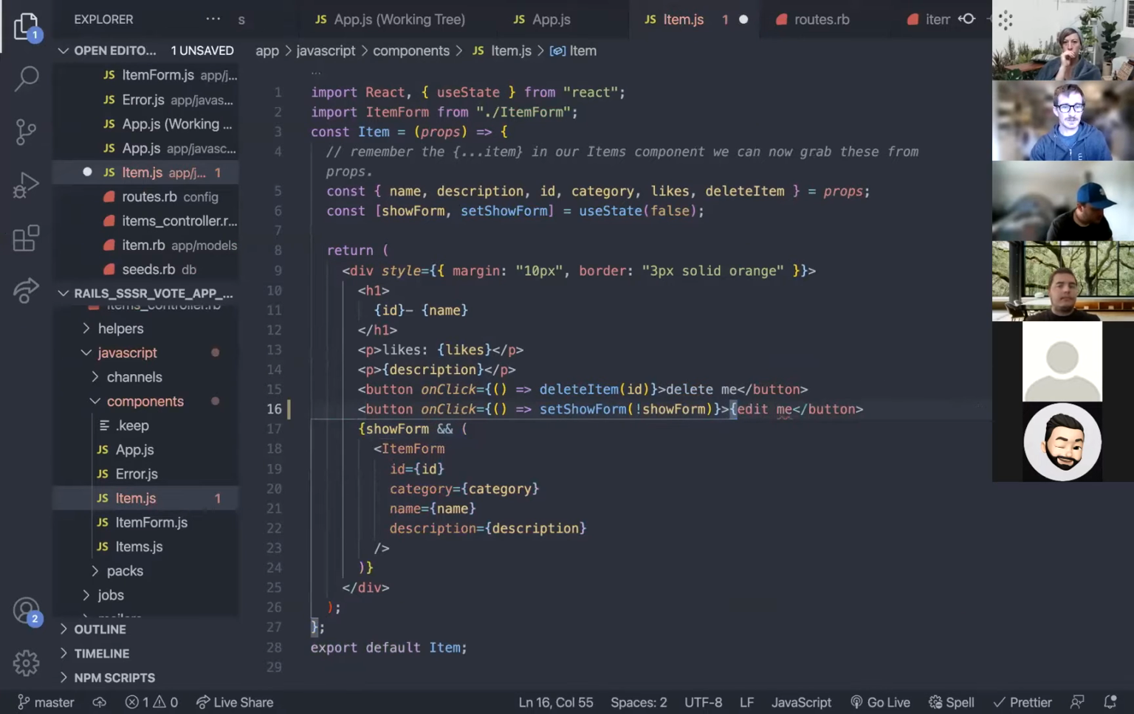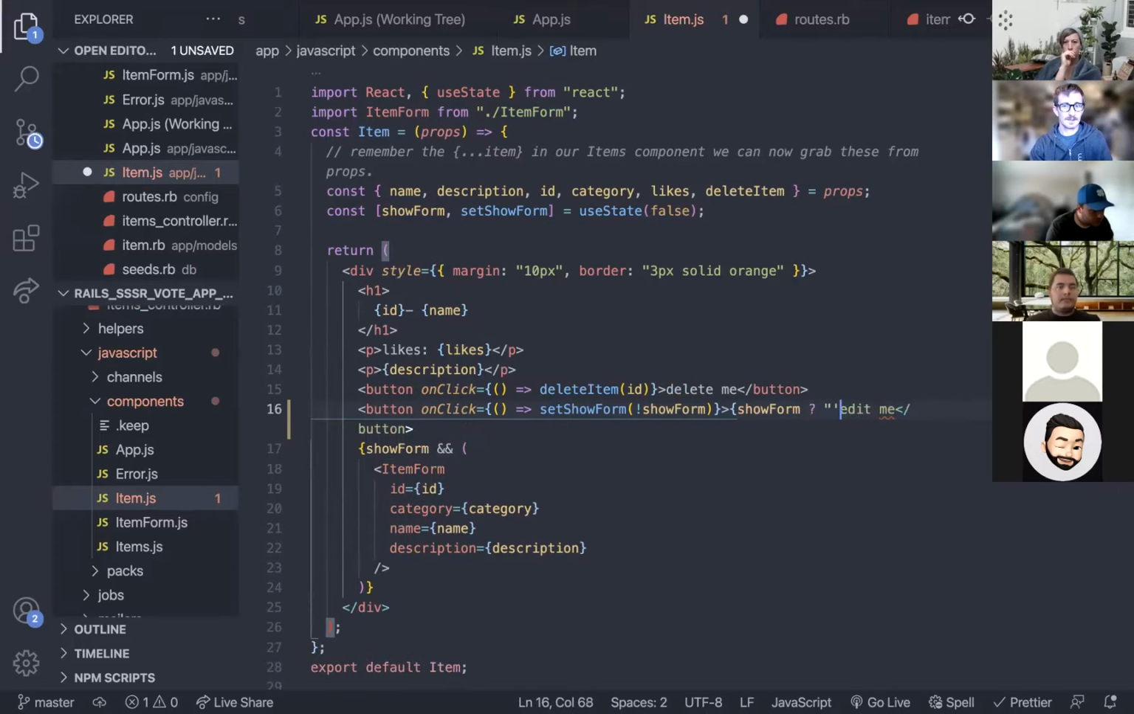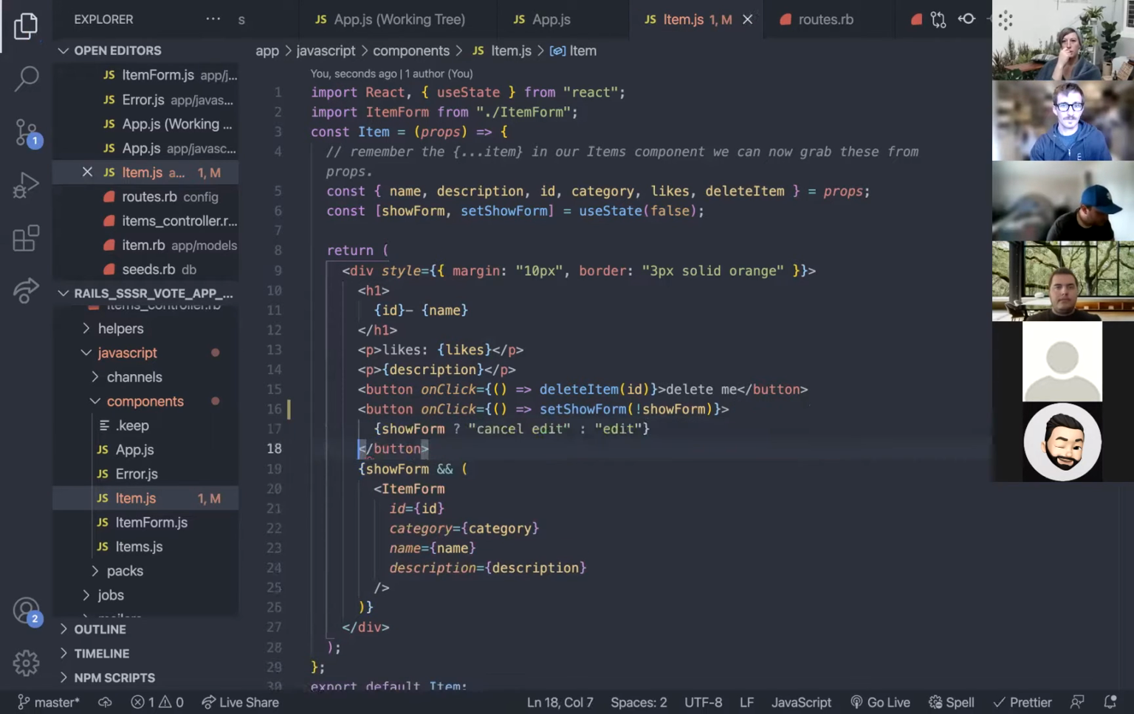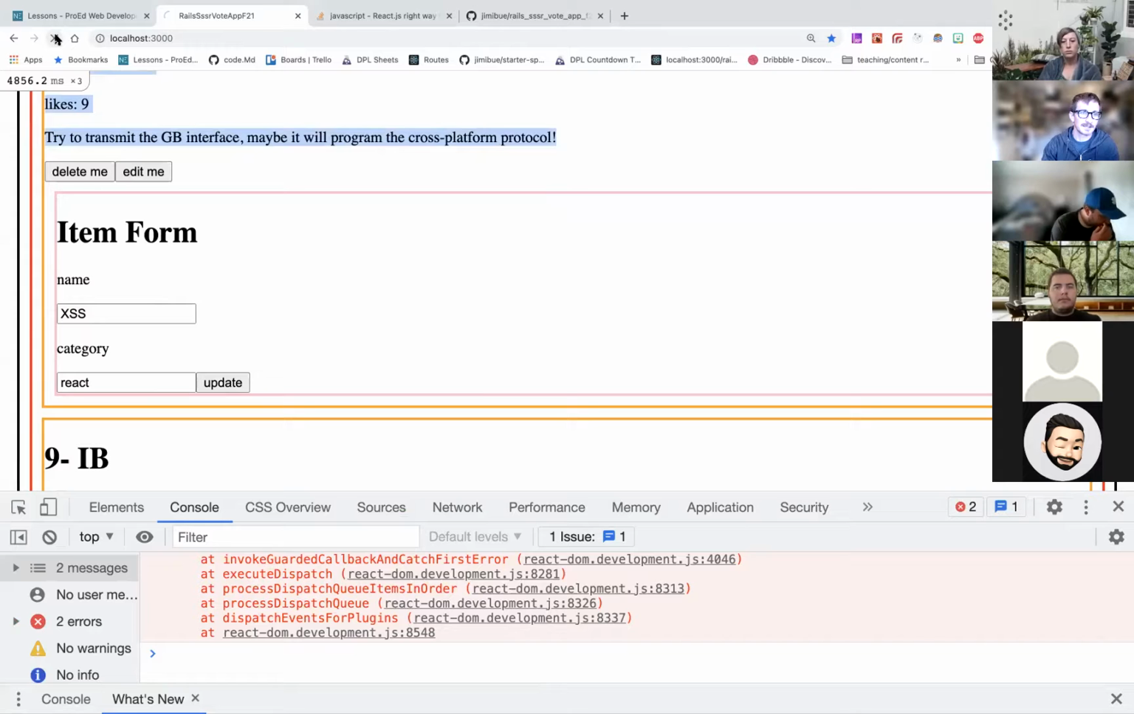So right here, I could use that show form. If show form is true, that means it's showing it. So I want to say something like cancel edit. And if it's not, then I can say edit. So just conditionally saying what this button should say might make it a little more clear.